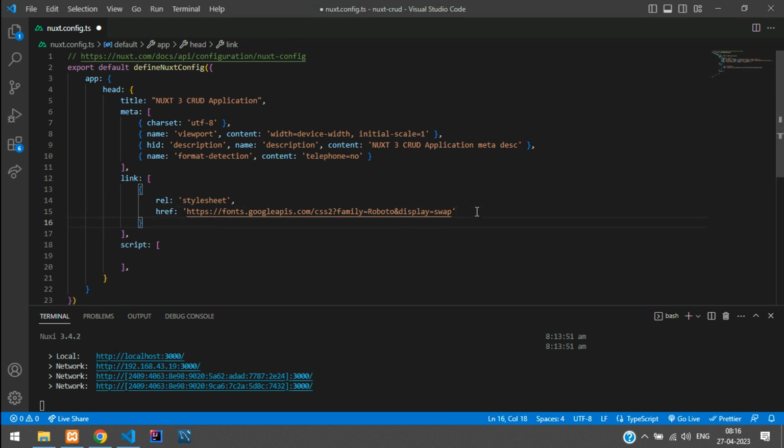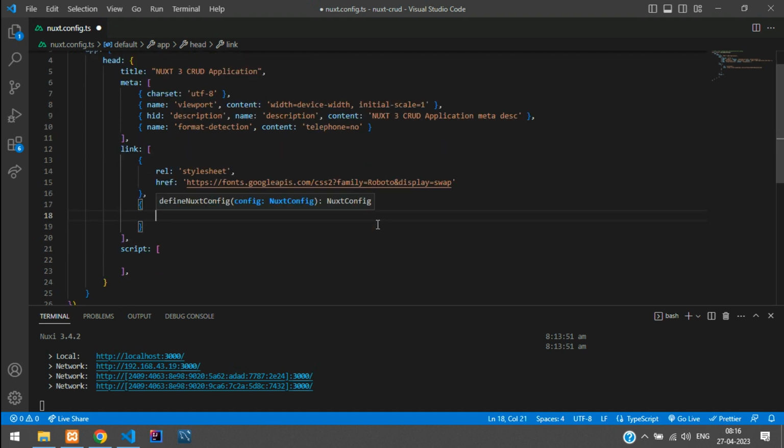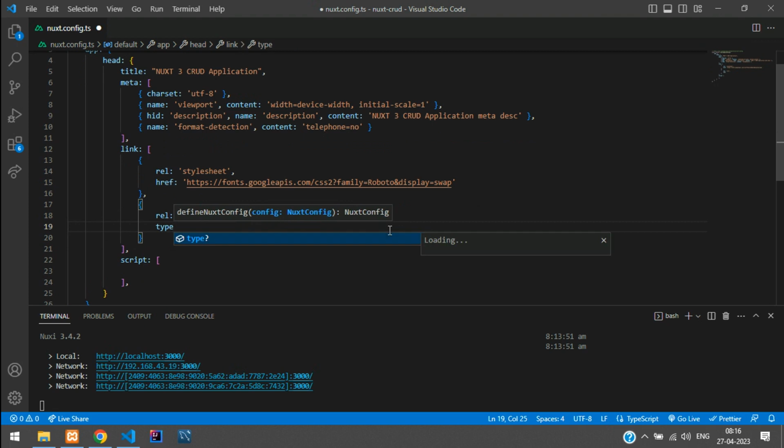So let's add this, and here just add a comma and again open and close. Now I want the icon, where you mention icon, comma, and then the type of it. You can mention image hyphen x hyphen icon.